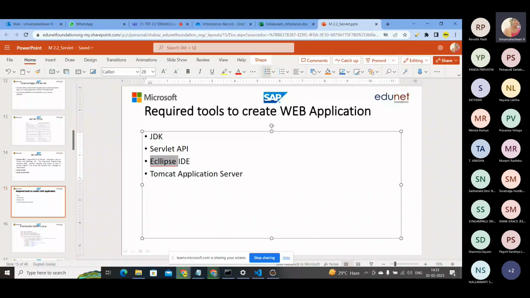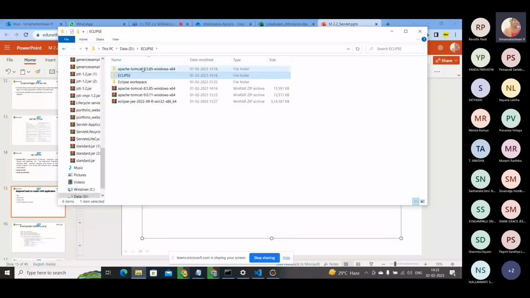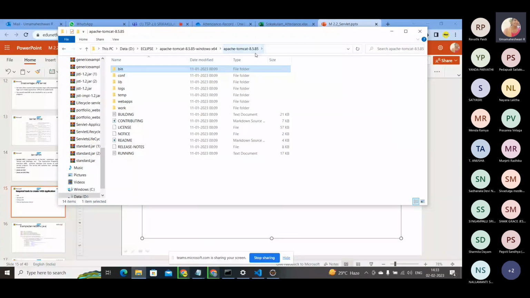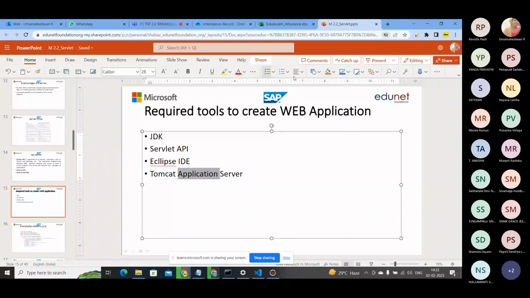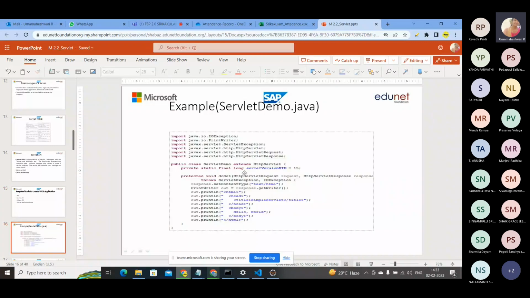And then the Tomcat application server. Yes, let me show you that also. I've downloaded it in a portable form. I have downloaded the 8.5 version. Okay, so now these are the prerequisites. These are the things you need to download to run a servlet. Okay, so this is a simple example.